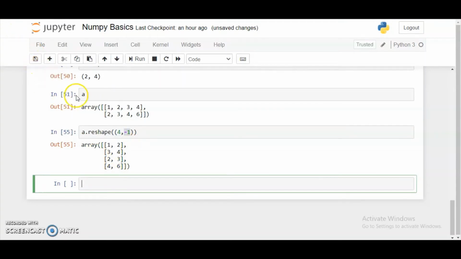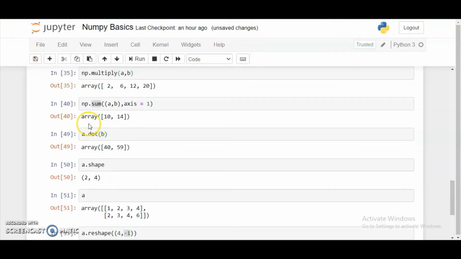Now the next thing we're going to see is how to stack two arrays, horizontally or vertically.